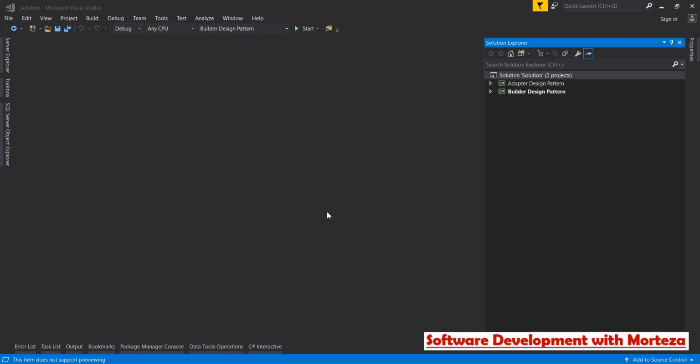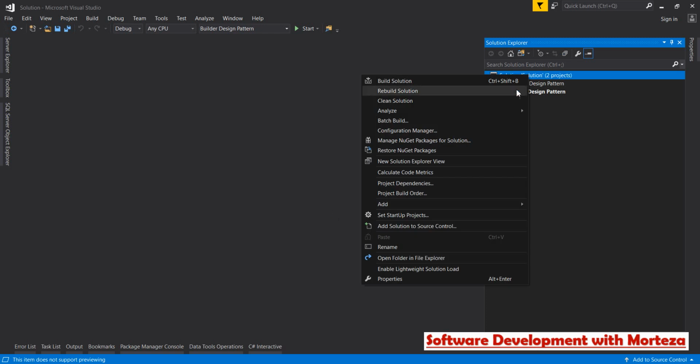So the user will select, for example, an item in a combo box or a radio button, and then you will choose what object to create according to that selection. I'm going to draw a very simple example so that you guys can understand this better.